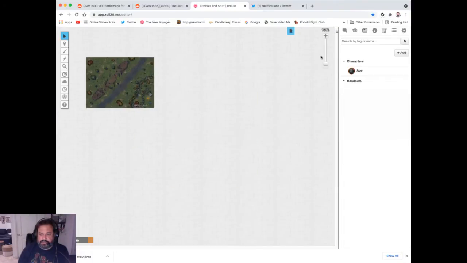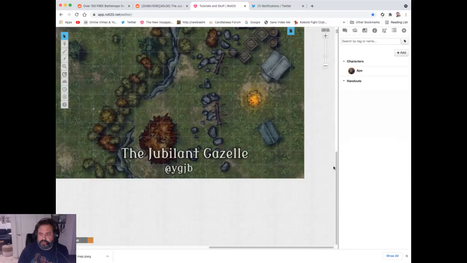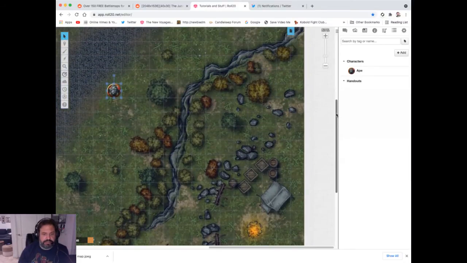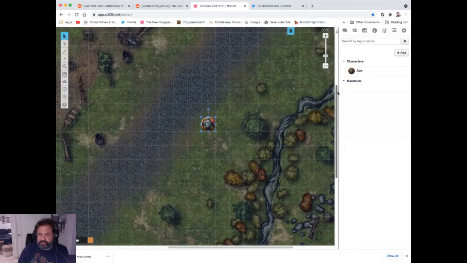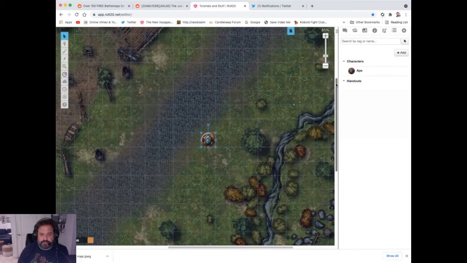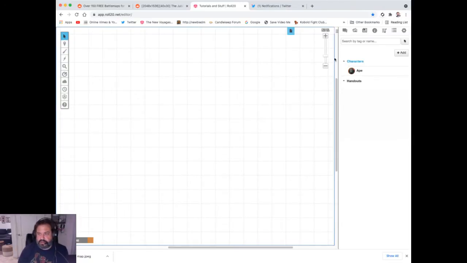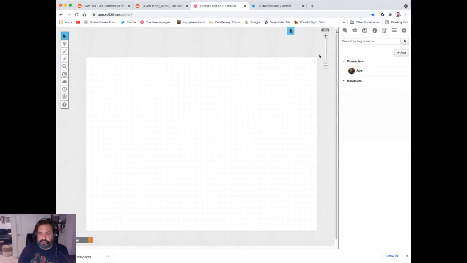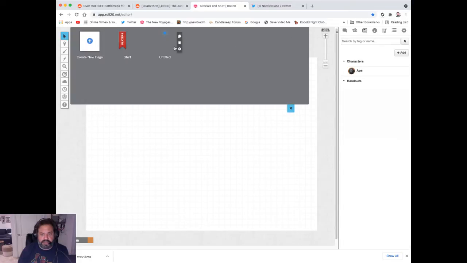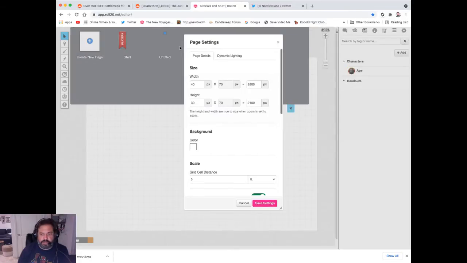Again, all I did was match the size of the Roll20 grid to the dimensions of the map, and then resize the map itself to the Roll20 grid. Very simple. I'll do it again so you guys can see it. Let me remove the map again. So here we have the grid. I know I'm going to need a 40 by 30, because that's the number of squares on the map. It's 40 squares by 30 at 70 pixels, so 2800 by 2100.